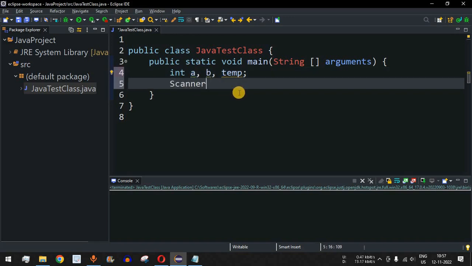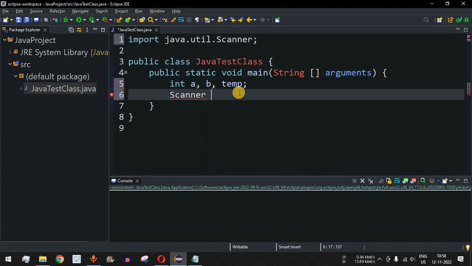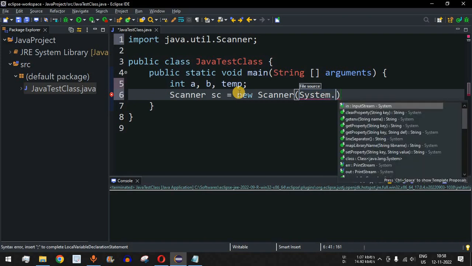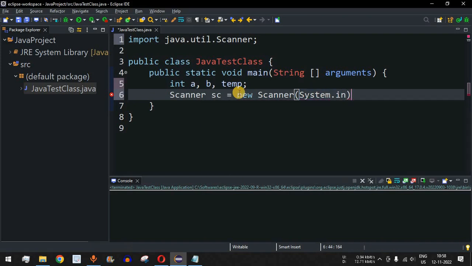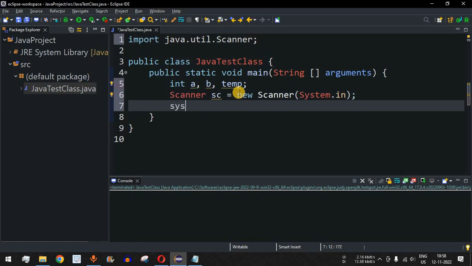We are going to use the Scanner class over here. So Scanner, the sc object followed by the new operator, and then we use the Scanner constructor with System.in so that the user can provide the input on the console. And then after the semicolon, we will ask the user to provide the input. In this case we will be using the print statement, and I will say enter first number.